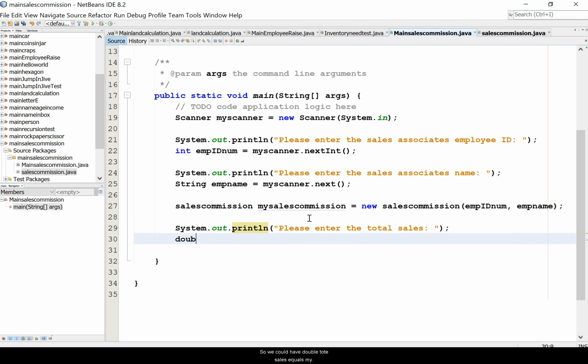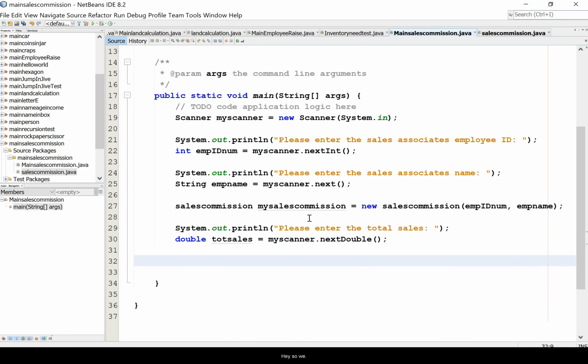So we could have double tote sales equals my scanner dot next double. Okay, so we got that. Now there's a couple ways we could do this. Nah, let's just do this. Let's say my sales commission dot set. We need to set tote sales, so we call set tote sales and pass in the tote sales. Okay.